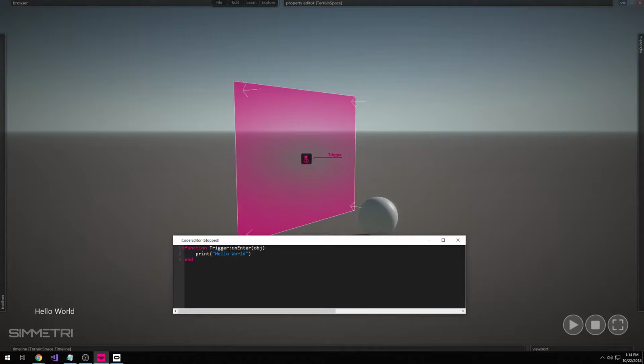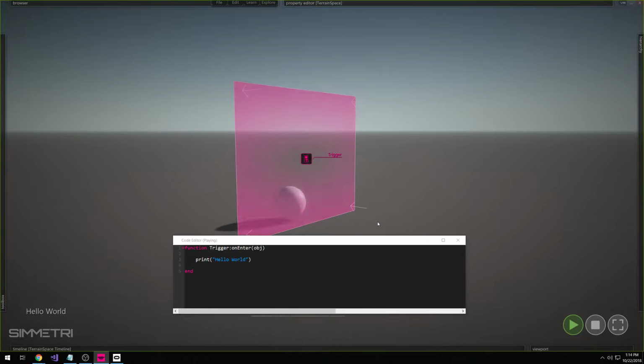And so this is a very, very simple case here. You have just print and hello world. Another thing to be aware of in this function is you'll notice that our function here, which lives inside our trigger, also happens to have this parameter. And this parameter is actually a variable that contains the object that passes through this trigger. So in this case, it's the sphere itself.